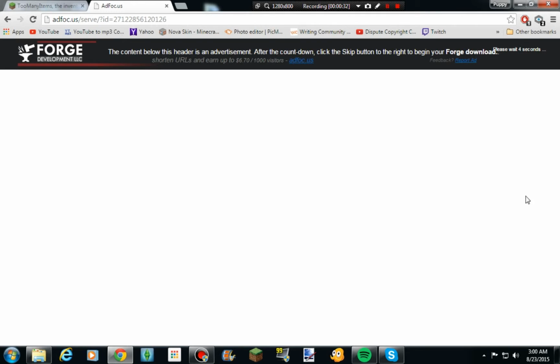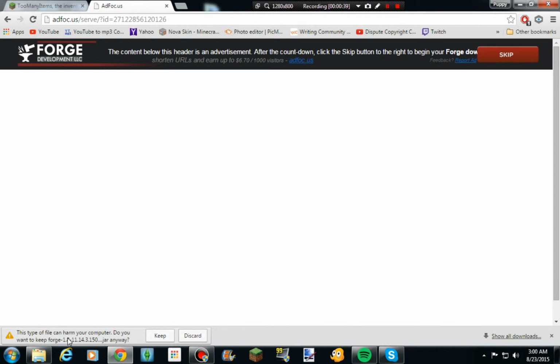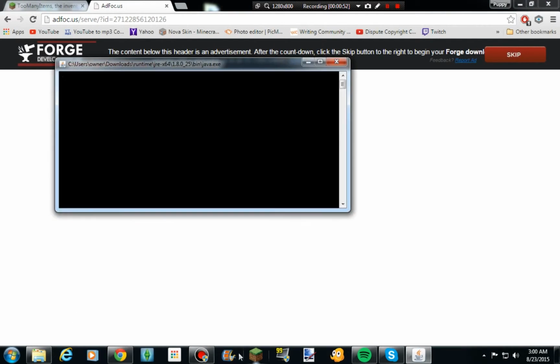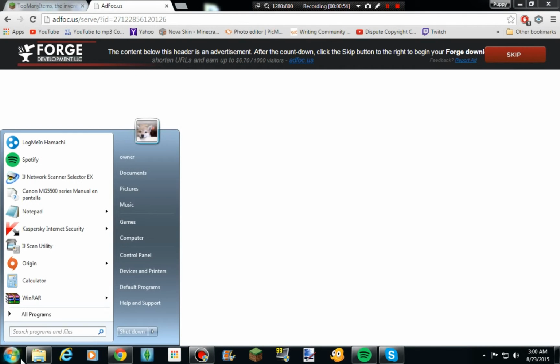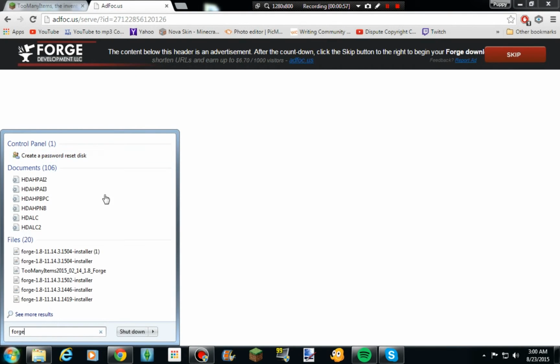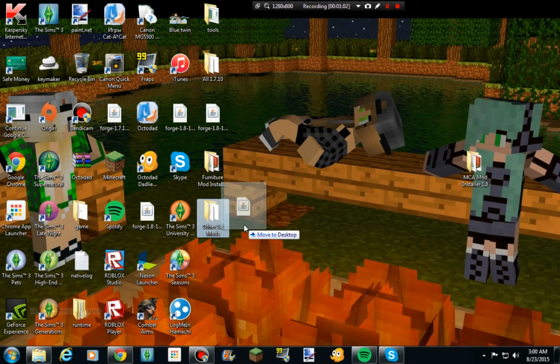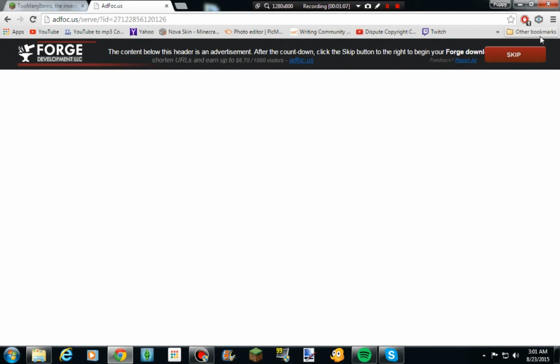Alright, so we have to wait 4 seconds, 3, 2, and then 1. Then it says this type of file can harm your computer. Don't believe that, because JAR and Google are apparently like enemies. So you want to extract, just wait until it's installed. I think it's this one. I'm going to put it on the desktop.